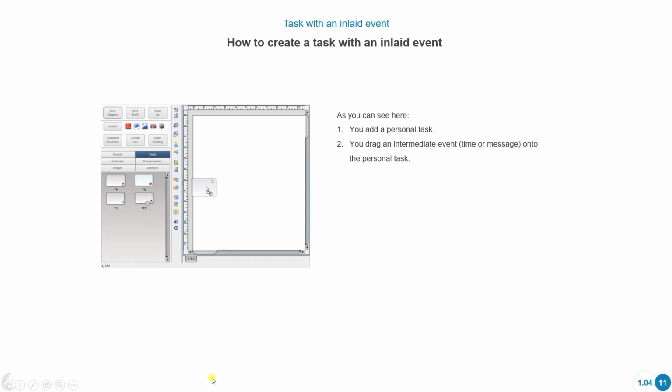So how do we create a task with an inlaid event? The first thing we have to do is drop a task into the canvas of our diagram. Then we look for an event and decide which event we want to inlay inside. We can grab an intermediate message event or an intermediate time event. As soon as we drop it inside of the other object, it's going to automatically turn these normal personal tasks into a task with an inlaid time event or an inlaid message event. So this is quite easy. All we have to do is add the personal task and then drag the intermediate event into that personal task.